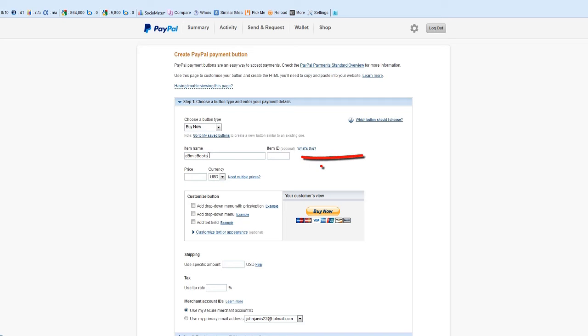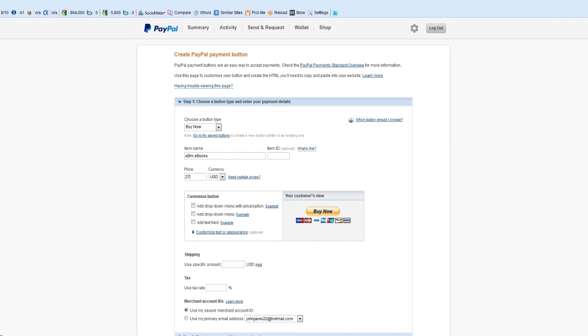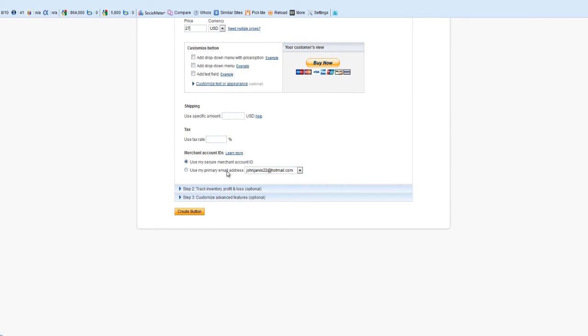You can add an item ID if you want to. That's for someone who has a lot of different things to sell and wants to keep track of it. Now here you add your price. And you can choose your currency. Here you can customize your button with a drop-down menu. Down here you're looking at shipping, but if you sell electronic products, you don't need to worry about that. What I'm going to do right here is use my primary email address.